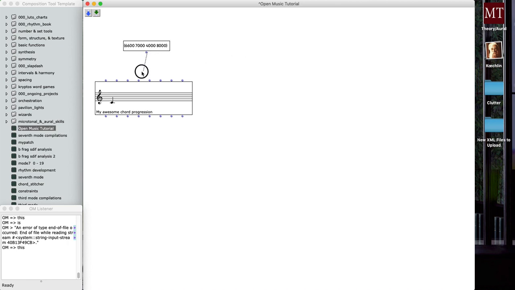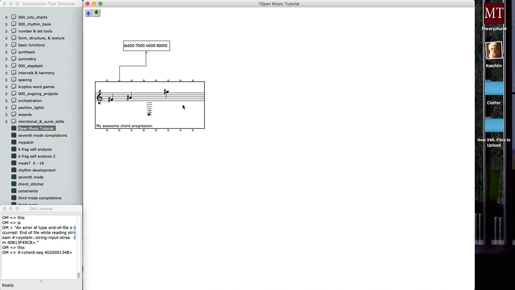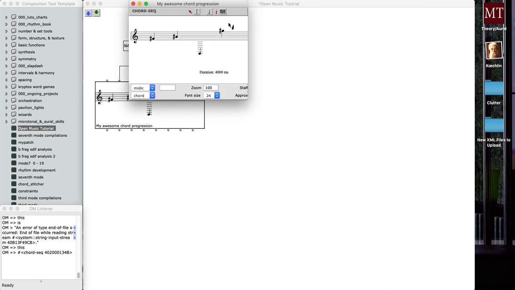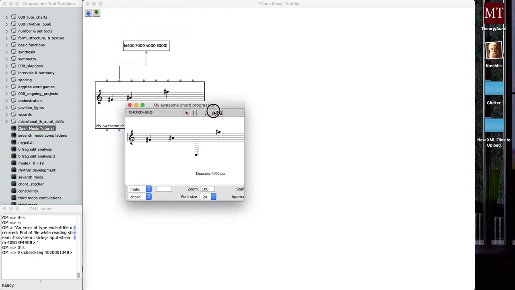So I've typed in some numbers, and I'm going to connect this to this second inlet of the chord sequence, which is made to receive MIDI pitch information. So I've connected that up. I'm going to type V for evaluate, and sure enough, we start getting some interesting pitch information. So let's open this up here in our chord sequence viewer.